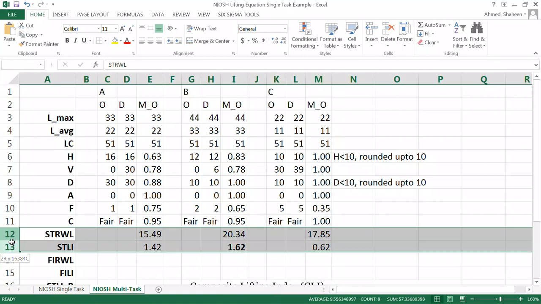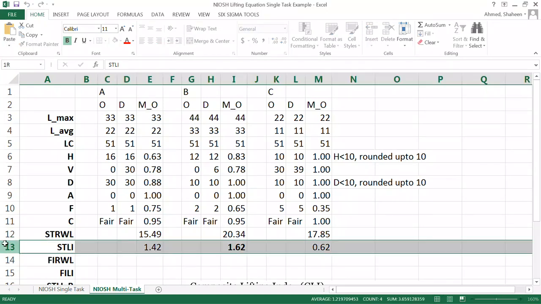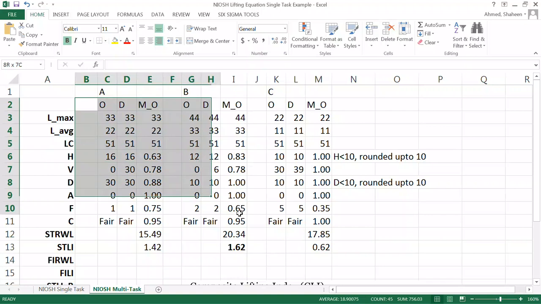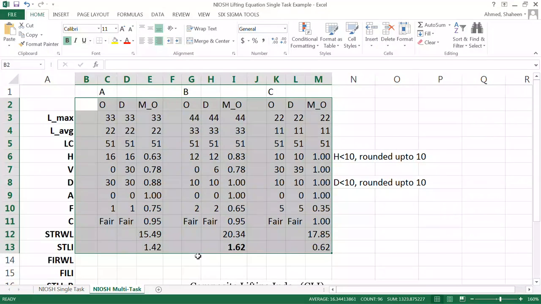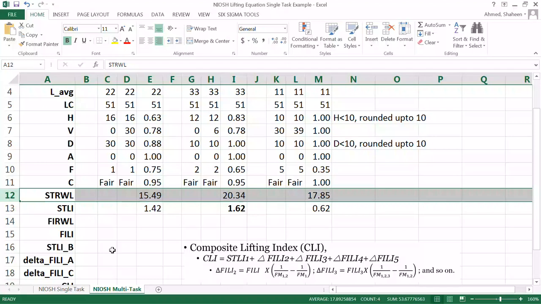So for those three boxes, you know how to calculate this. ST is added here because it just indicates the single task recommended weight limit. And this is also the single task lifting index. Because you have multitask and single task, previously you only have seen recommended lifting weight, there was no ST. So ST indicates single task. We have done this calculation previously. I'm not going to show it here. To understand how this is calculated, you can check that single task example to come up to this point.